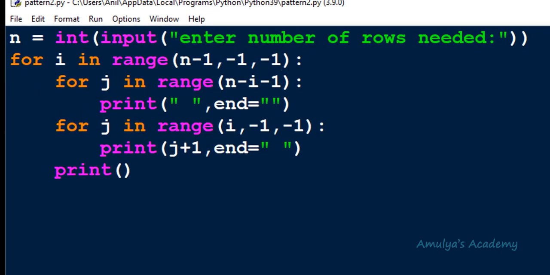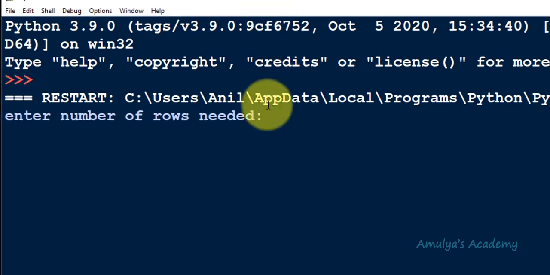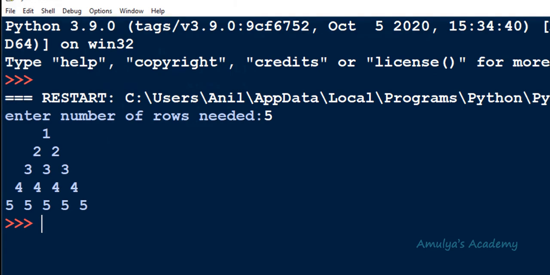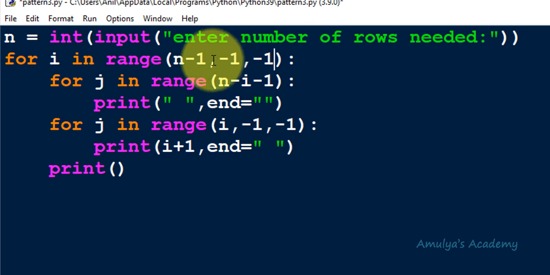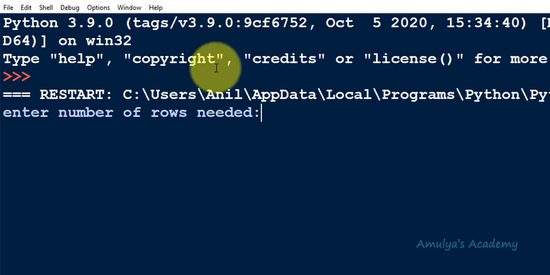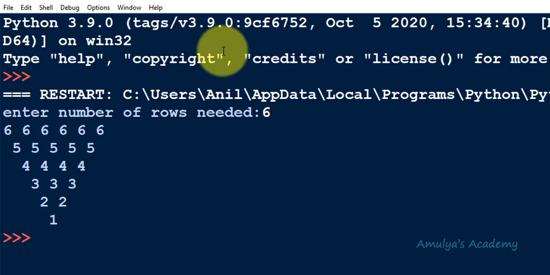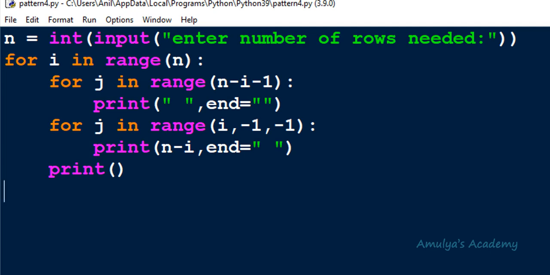Next, let's take the third program. This is the third number arrangement. Now if I want to print this in the lower pyramid shape, change the order of the row index. And now if I execute this, here you can see the pattern. Next, let's take the next pattern.